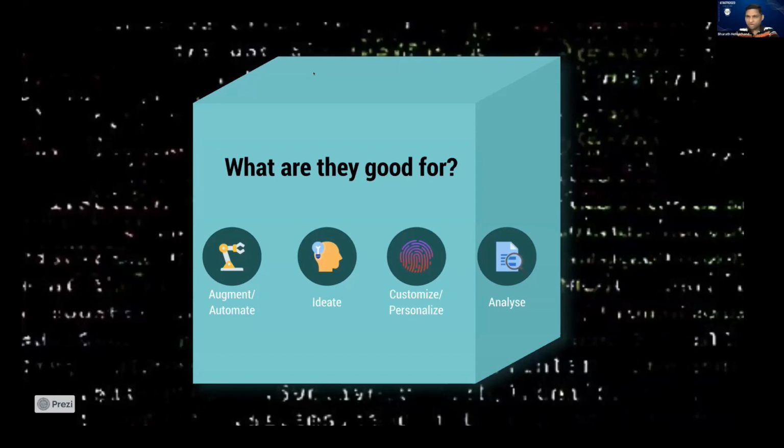So I'm able to automate or augment a lot of things that I probably was spending a couple of days on, for example. Now I can do it in an hour, maybe 2 hours, for example.